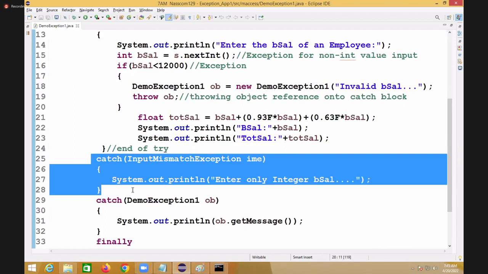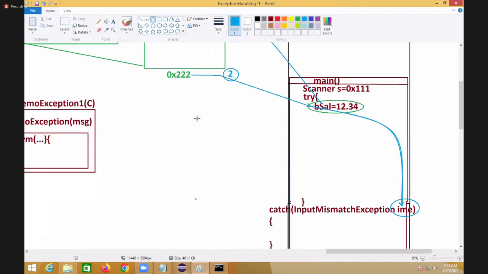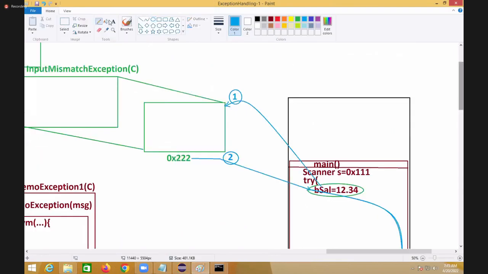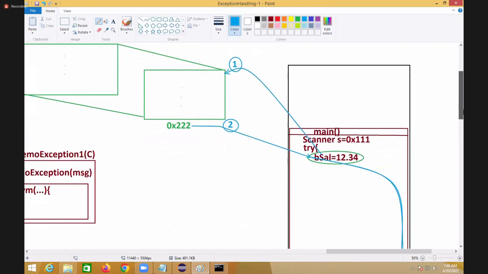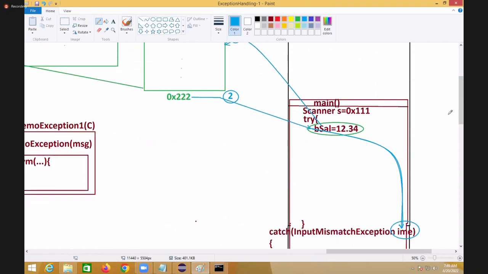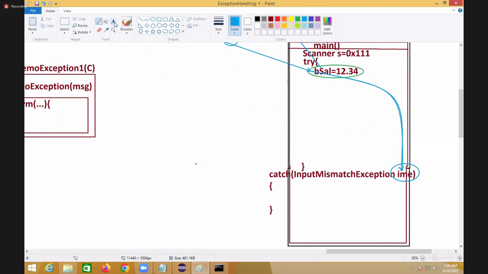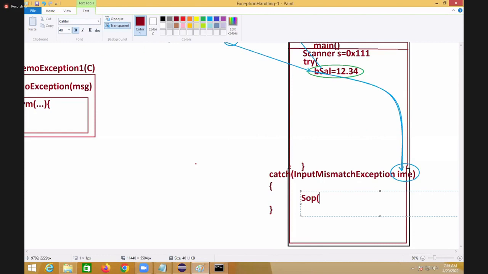Sir, in that object, what is available? In that object, generally messages will come. In a built-in exception, we never write any messages there. But the methods will come. We are not highlighting any methods there; we are keeping them empty. So, educating you: one object created, reference is thrown onto the catch block. Because the control is coming to the catch block, from here the message will come.